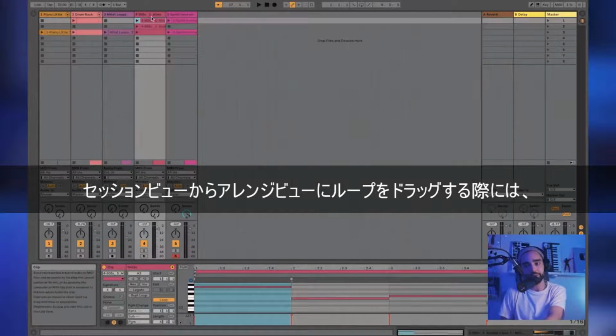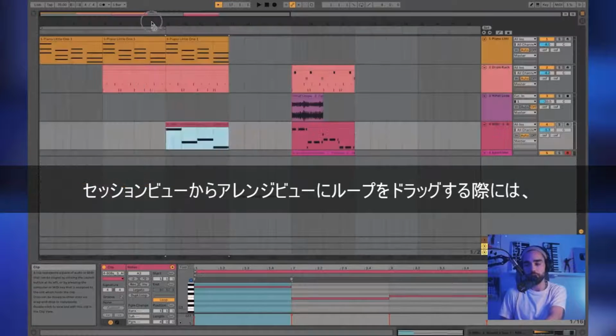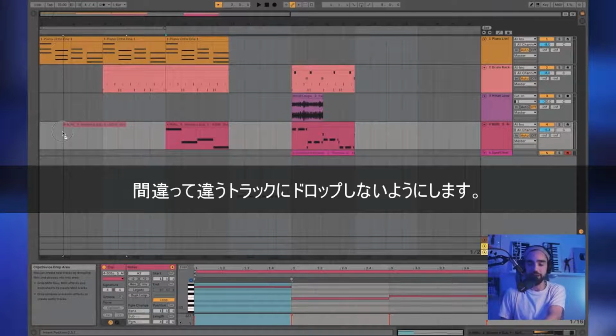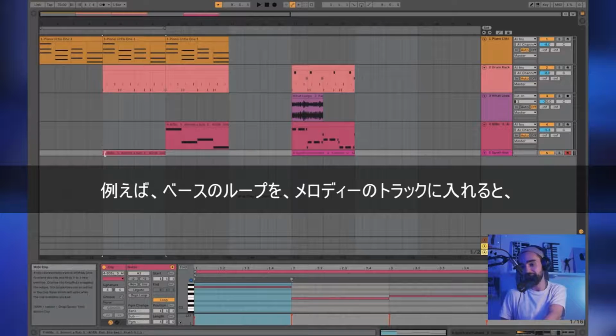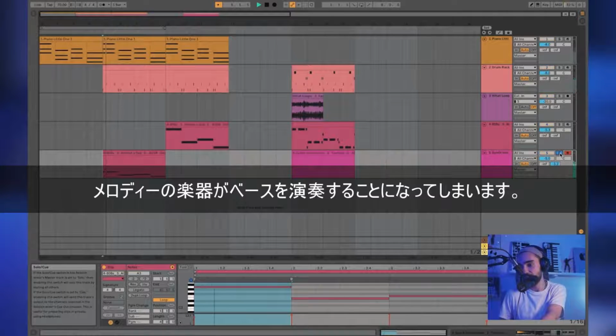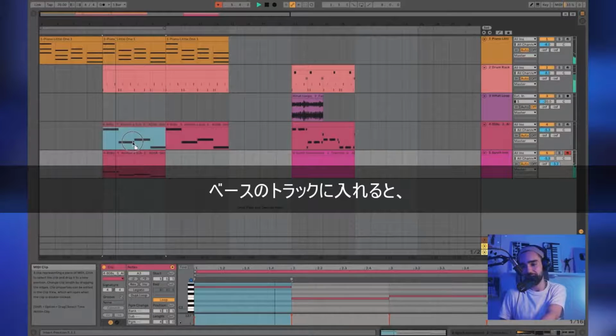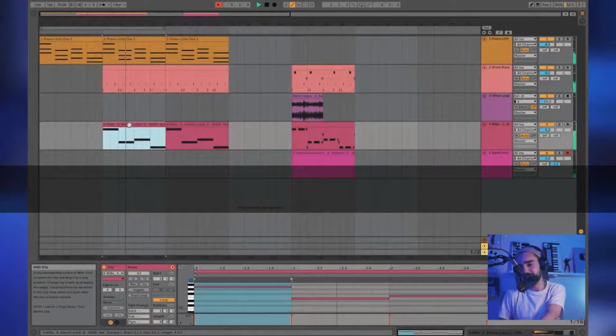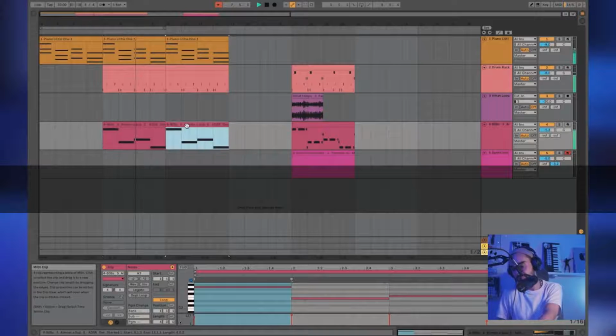Remember, when we're dragging loops from session view over to arrangement view, it's really important that you don't accidentally put them in the wrong track, or else I could have my lead instrument trying to play this 808 line, which is very, very low. That's not what we want. We actually want this. Cool.